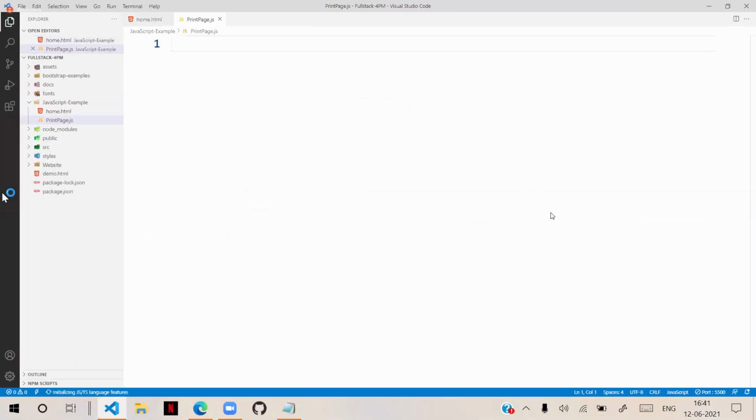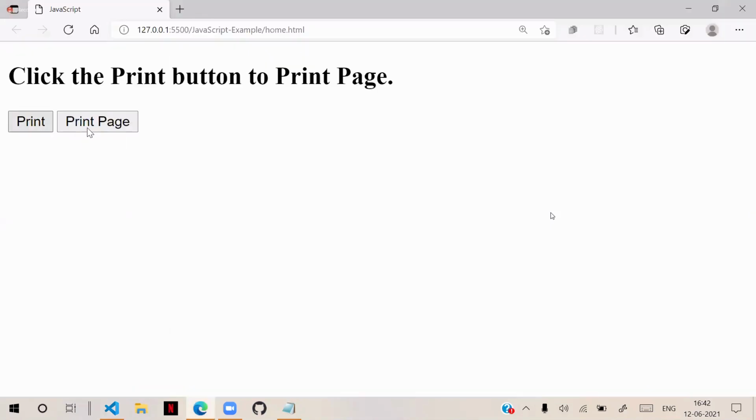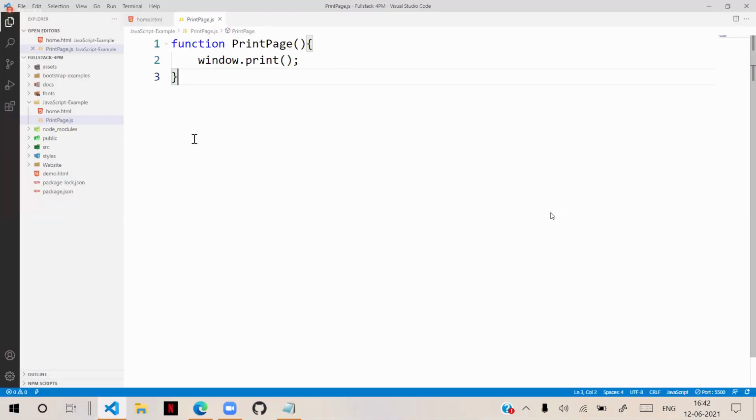Same like CSS files have the extension .css, the JavaScript file will have the extension .js. In this file, we write this function, the functionality we write here. And now currently you see these two print page not working, because the function is present in a separate file, and we can access and use that file in this page.